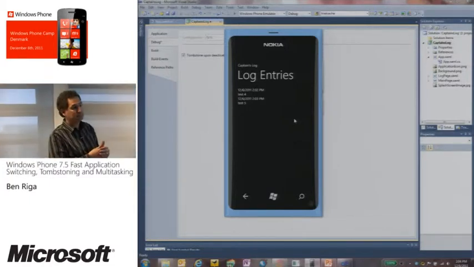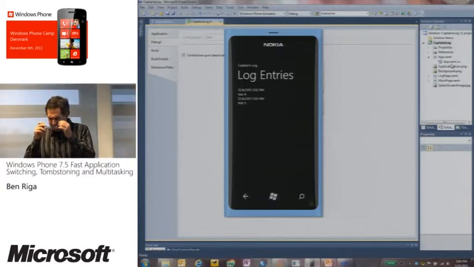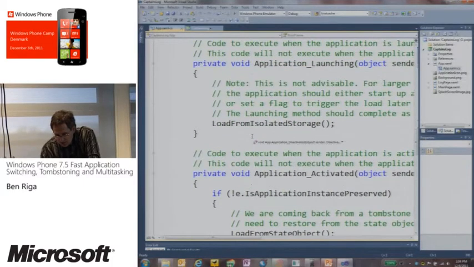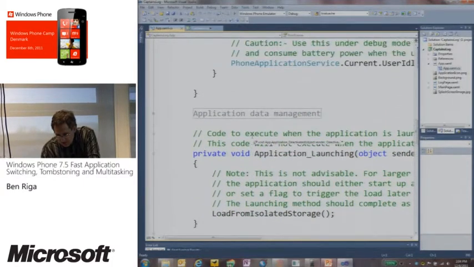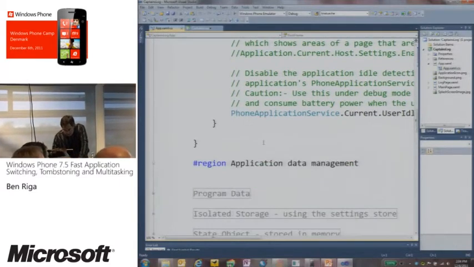Yes? I'm just curious, the isolated storage and the state storage, what kind of storage mechanism are you using? Yeah, so we can look at it. It's the standard stuff. It's what you would expect from Silverlight.